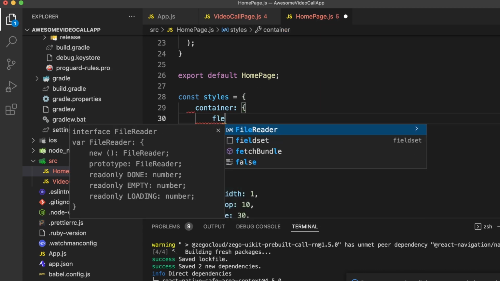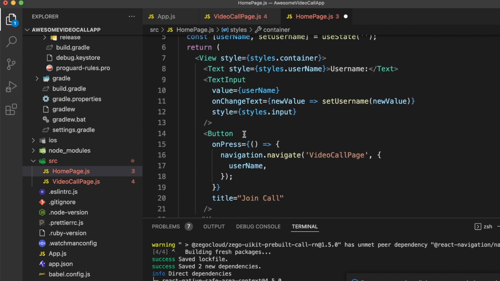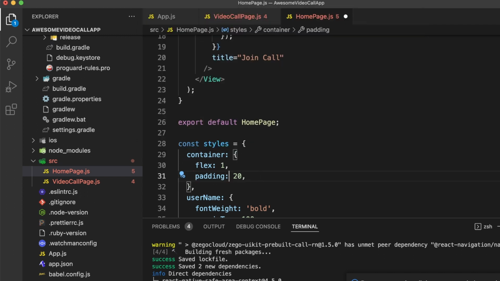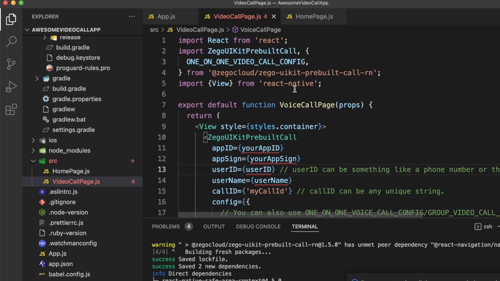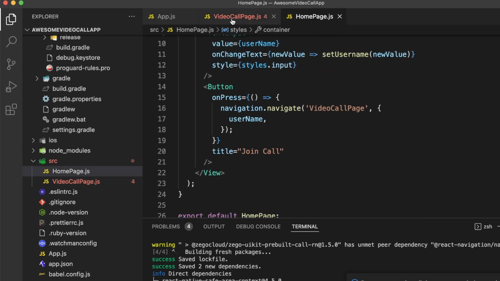And let's do flex equal to 1 because my container needs to fill the whole screen, so I can achieve it using flex 1, and we can add a small padding to the page, like 20 pixel for padding. Sorry. My home page is ready, but the thing is, when I redirect user from home page to video call page, I should get the value from props. How can I do this?